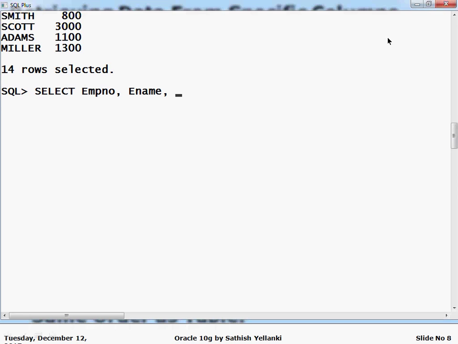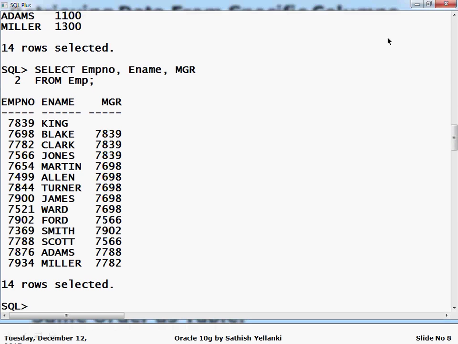I am saying that my employees who are having managers, these managers are nothing but the employees who are working in my company. So this MGR column is a very interesting column. I am putting the first level fundamentals into your brain now. You watch carefully. This King has an employee number. He has an employee name. But does he have a managerial number?